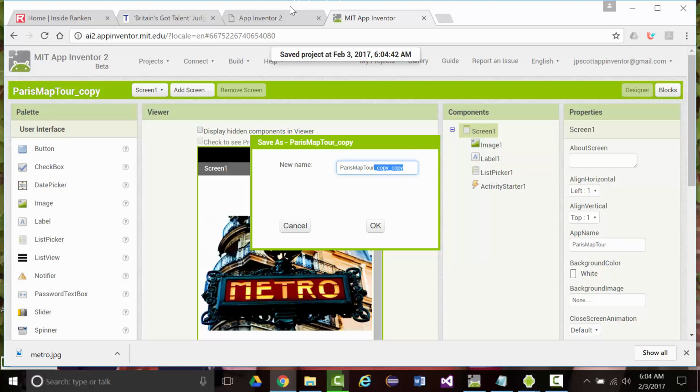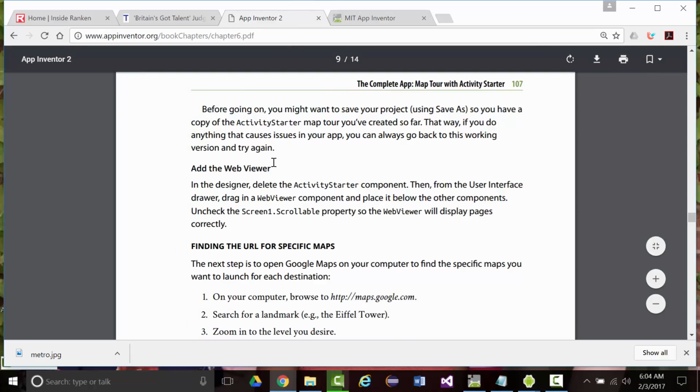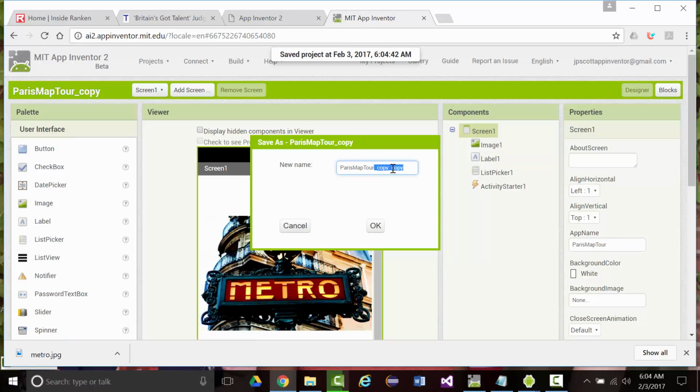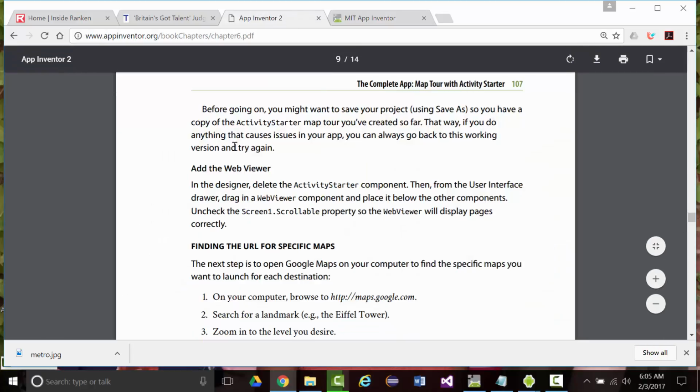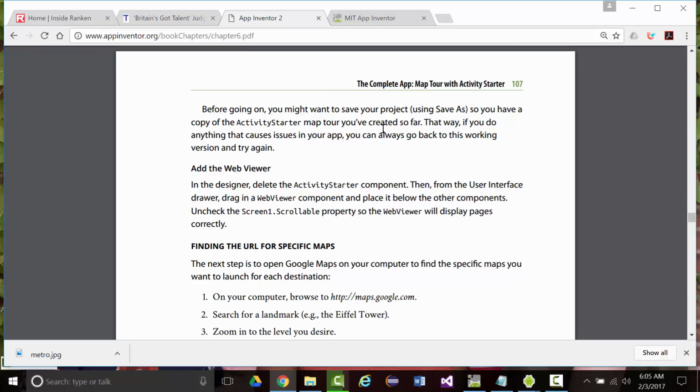We'll just, do they tell you what to call this? All right, we'll just call it ParisMapTour 2. You could call it Web Viewer, whatever. I'm just going to be simple here. All right. So we've done that. As it says, this way, if we end up goofing up this second version, we still have the first one to go back to.